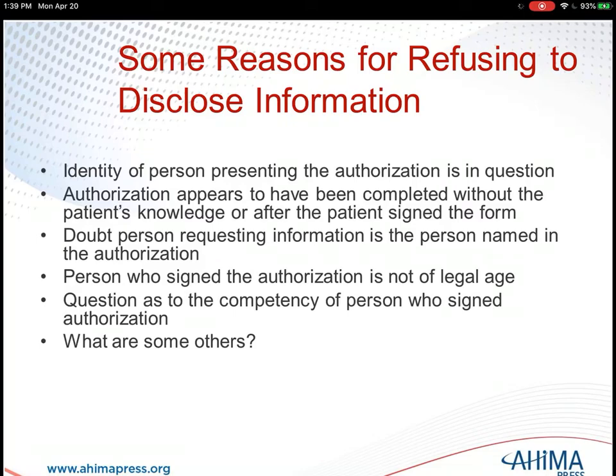All right, it says whenever possible and appropriate, requesters should be assisted in completing proper authorizations so that the request can be honored in a timely manner. So HIM is still very helpful, and they will help you complete that form.